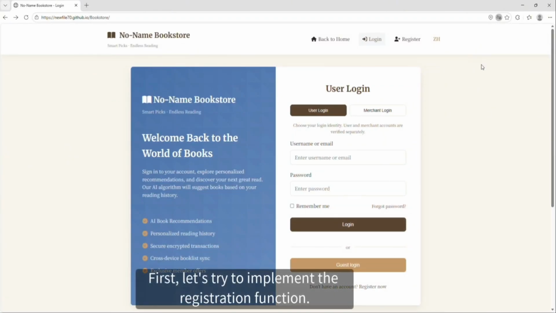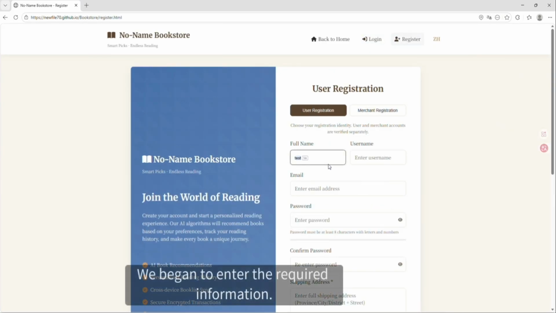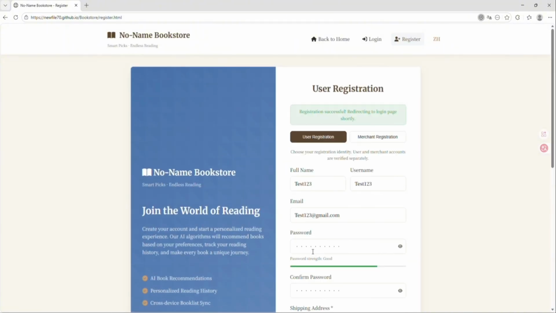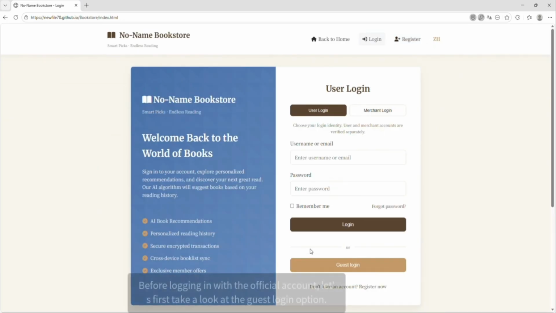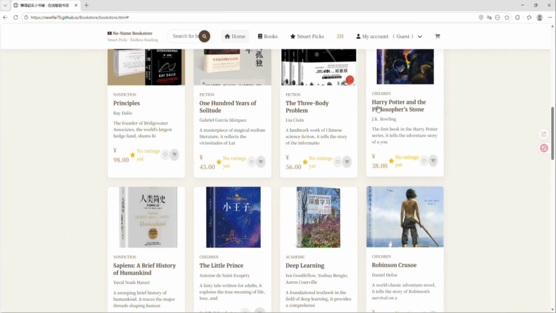First, let's try to implement the registration function. We began to enter the required information. Register successful. Before logging in with the official account, let's first take a look at the guest login option. Tourists can only view the list of books.